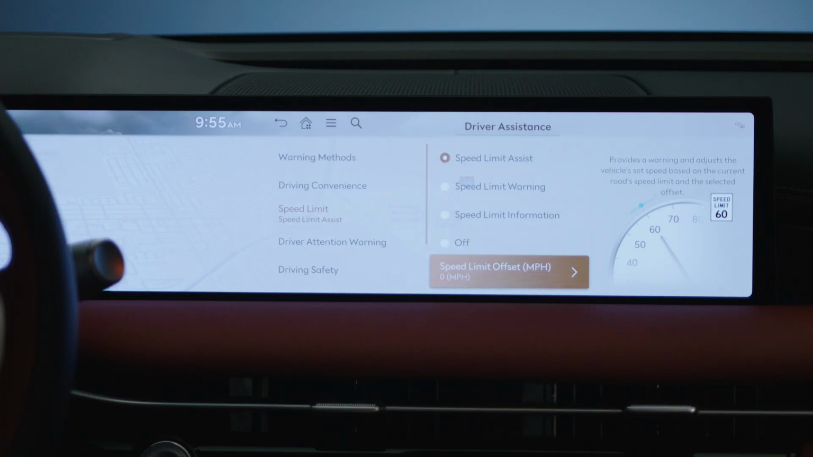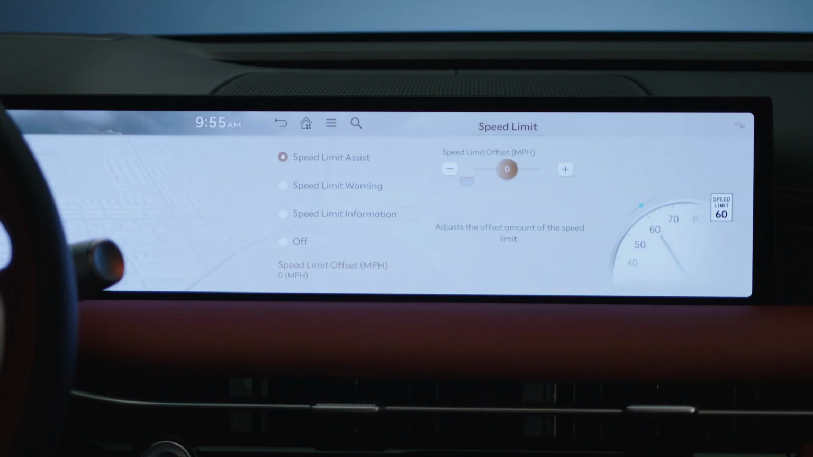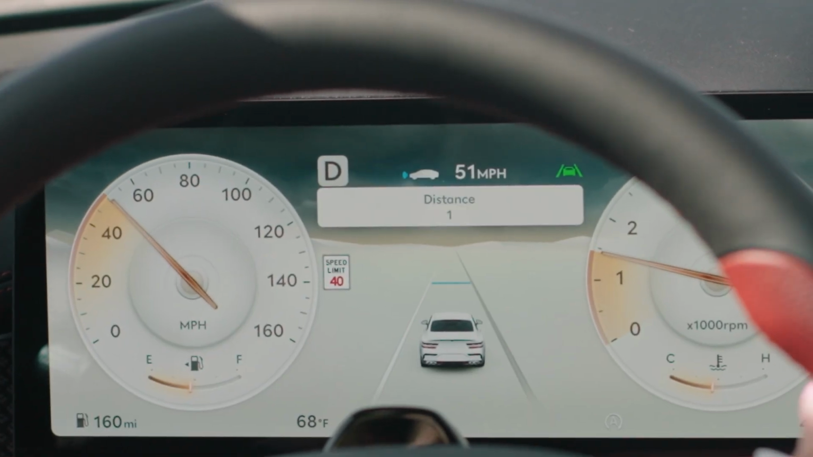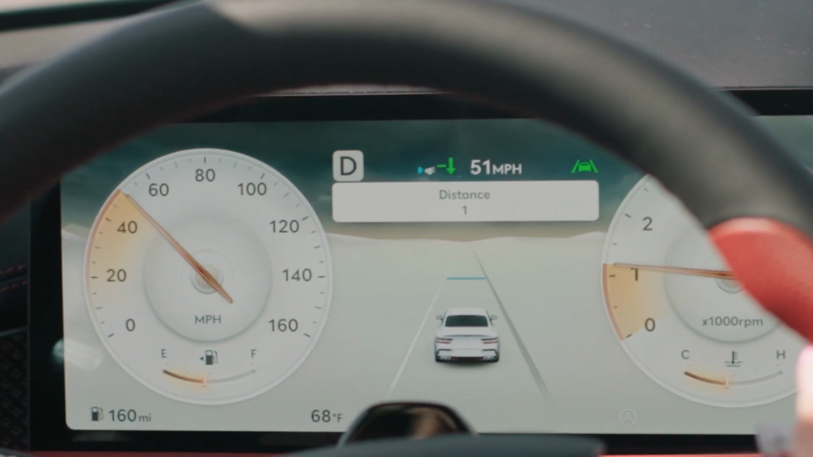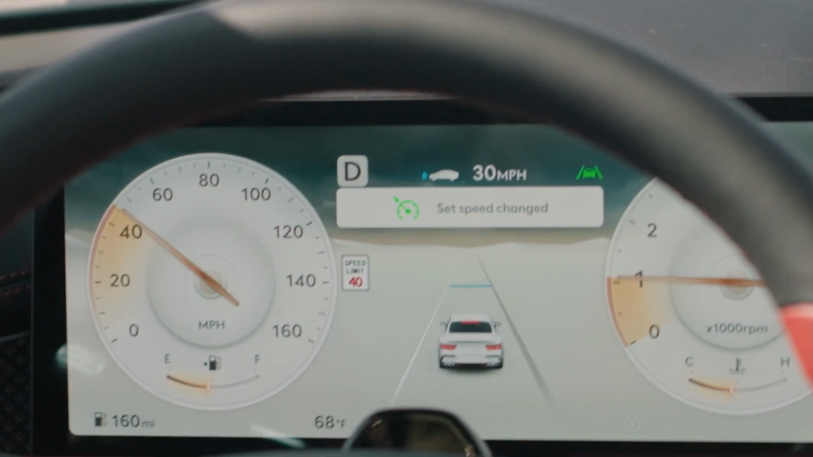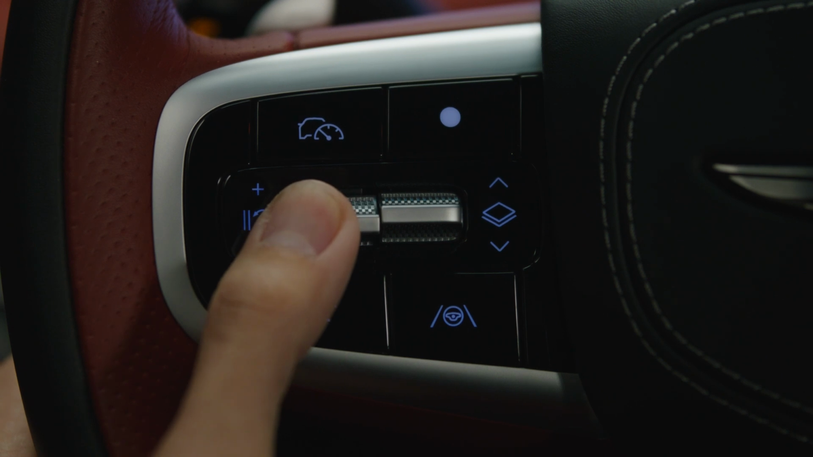Speed Limit Offset allows you to set a speed that is higher or lower than the current speed limit when activating Speed Limit Assist. It allows an offset of plus or minus 10 miles per hour in increments of 5 miles per hour. For example, if the speed limit is 40 miles per hour and you have an offset of -10, Smart Cruise Control will be set to 30 miles per hour when pressing the minus steering wheel switch.